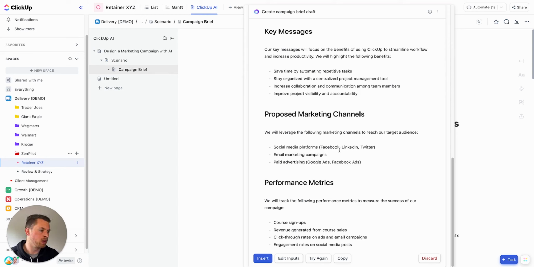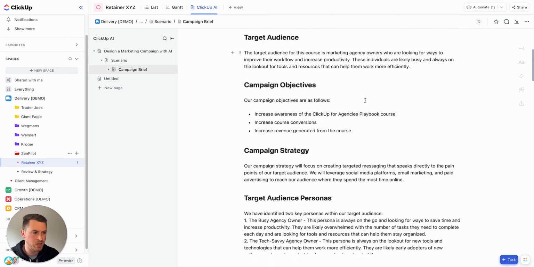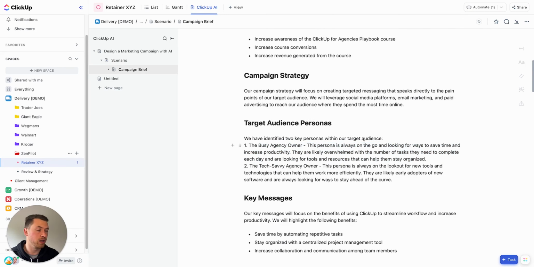So from there, let's just say we are good with that. We can either insert it into this document. I can copy this if it's going to go into a Google document. A couple of different options there. Or let's just say, I don't want to deal with this. Let's just discard it. So I'm going to insert that, and now we have our campaign brief. So obviously you're going to edit this, make it better, whatever it may be. A couple of different options there for you to leverage.